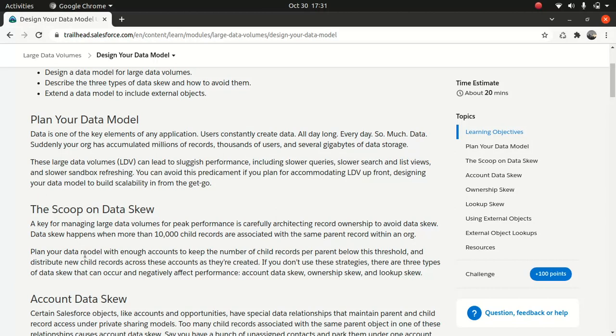The number one thing, right? You have to plan your data model efficiently. That's the one thing. If you plan your data model in a strange way, then you might hit data skew. Data skew is a very commonly observed problem. It's always associated with record ownership.